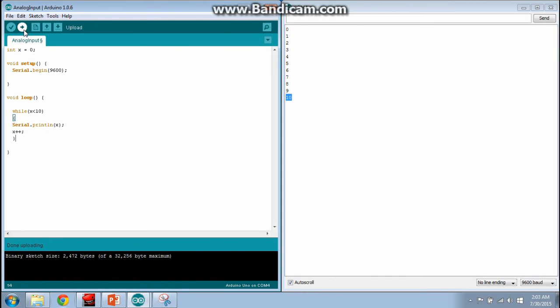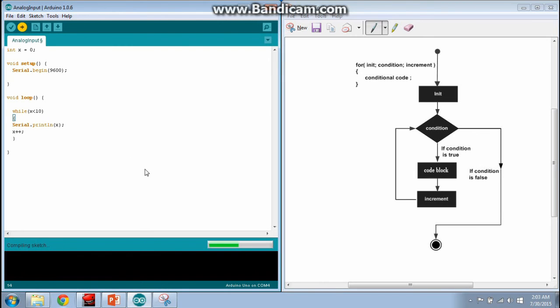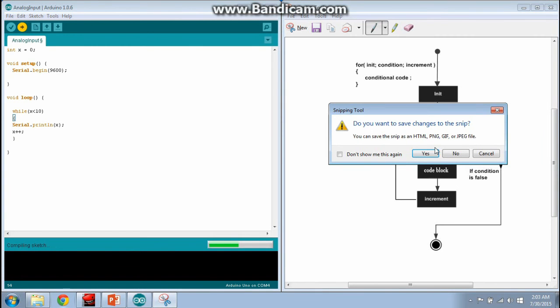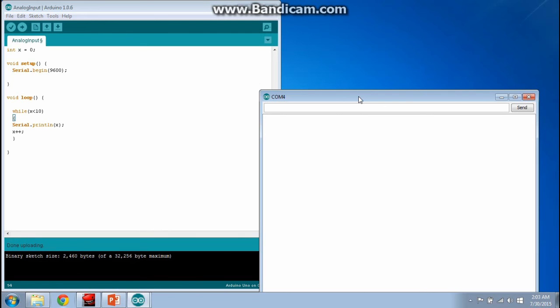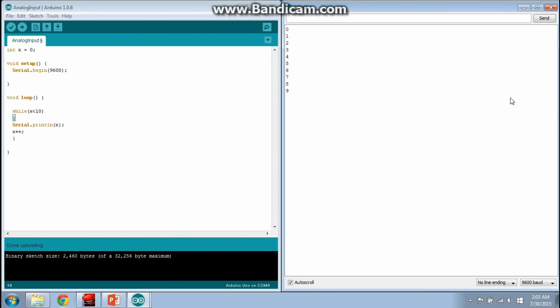So that should be it. Let's go ahead and upload this guy. We don't need this anymore. Save changes. No. Okay. What do we got? Sure enough, same old thing. 0 to 9 when serial print. So when x is equal to 9, it's here. When you increment it, it goes up to 10, and 10 is equal to 10. So the while loop parameter is false, and the while loop pops out of there.